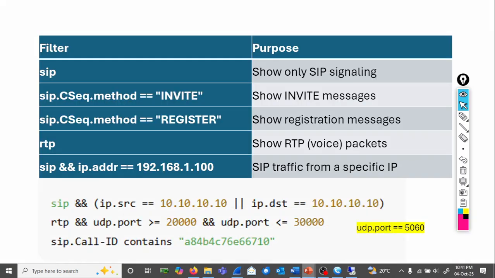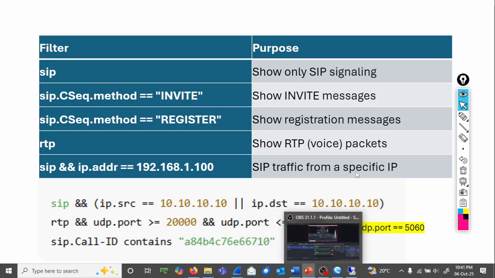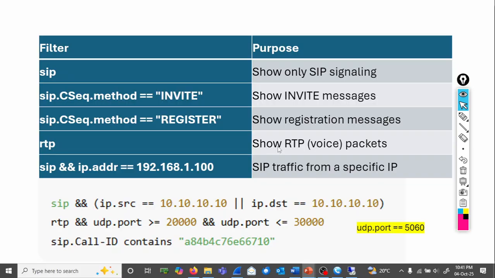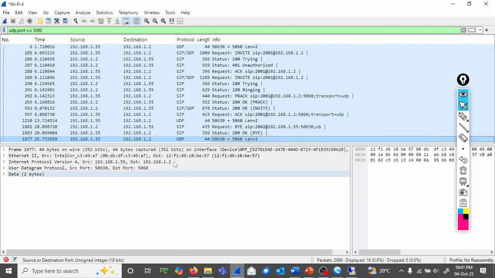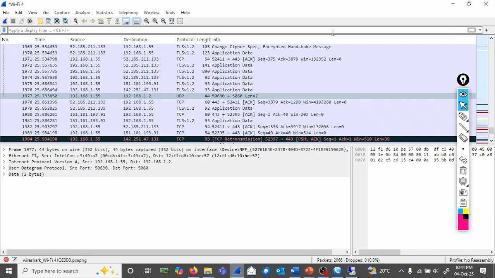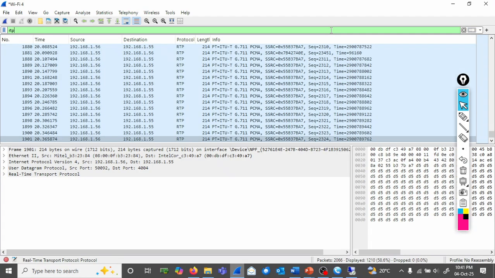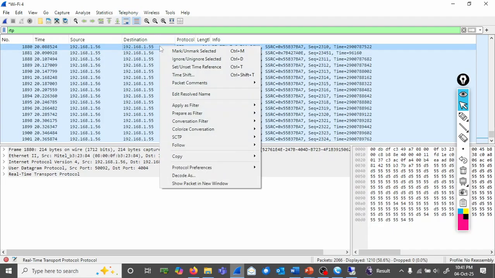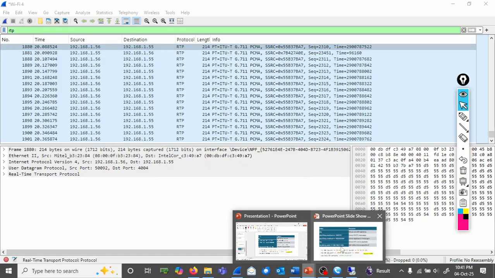Let's look at another, test RTP. It is giving us RTP packets. If we just say RTP, it gives us RTP packets. Okay. Let's look at what else we can do here.